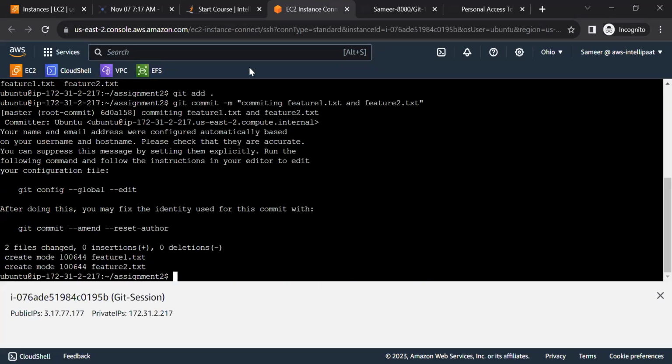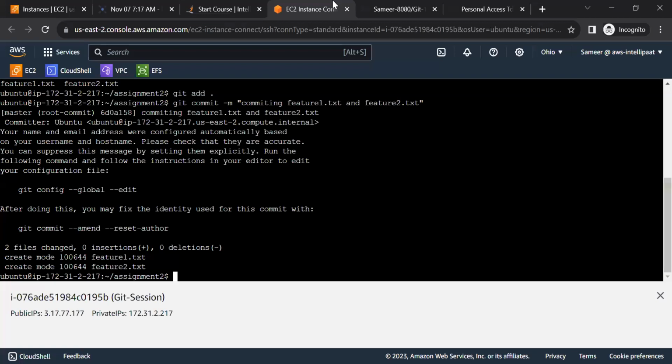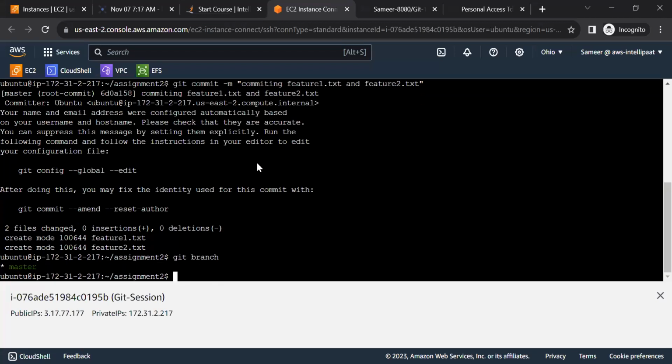Once both of those files have been staged and committed, now we do have our master branch ready. So if we do git branch, we have our master branch, and as per the assignment statement, we have our master branch in the particular repository available now.